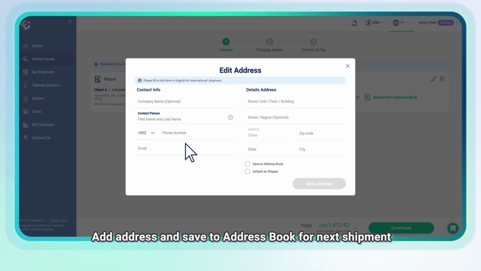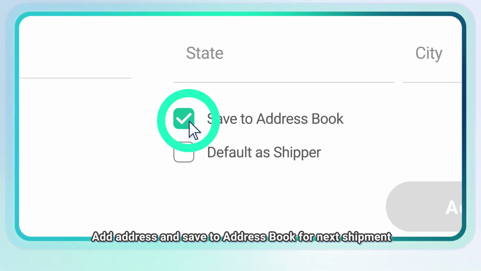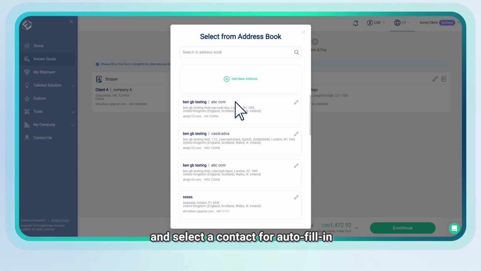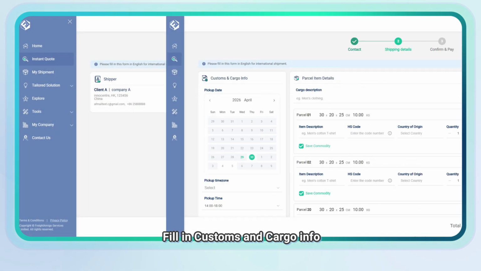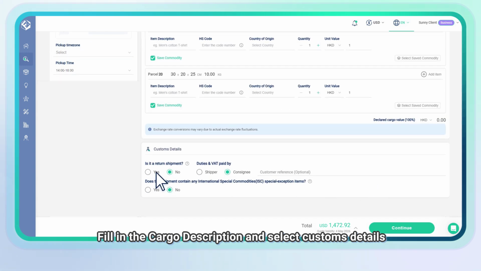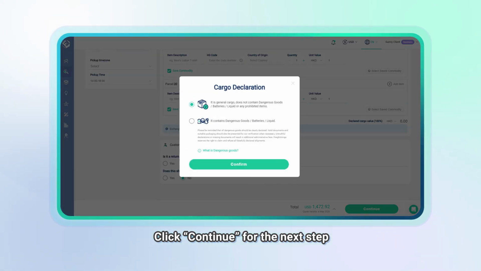Add address and save to address book for next shipment. And select a contact for auto fill-in. Fill in customs and cargo info. Fill in the cargo description and select customs details. Click Continue for the next step.